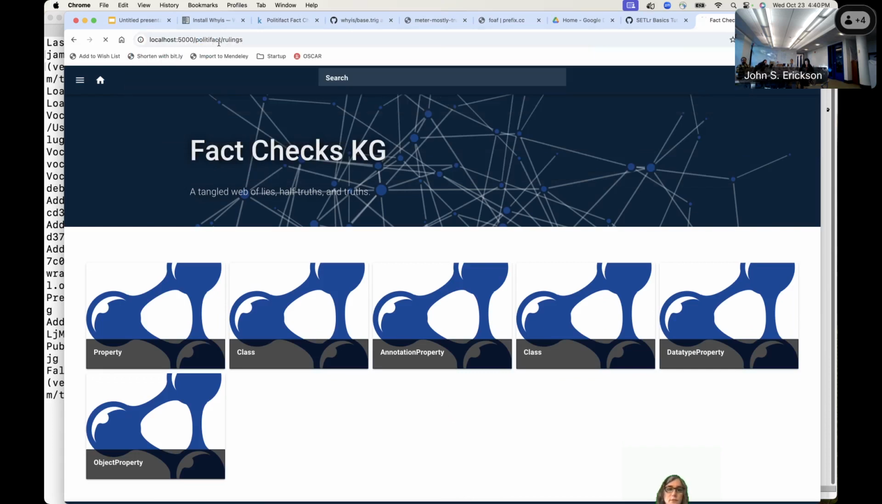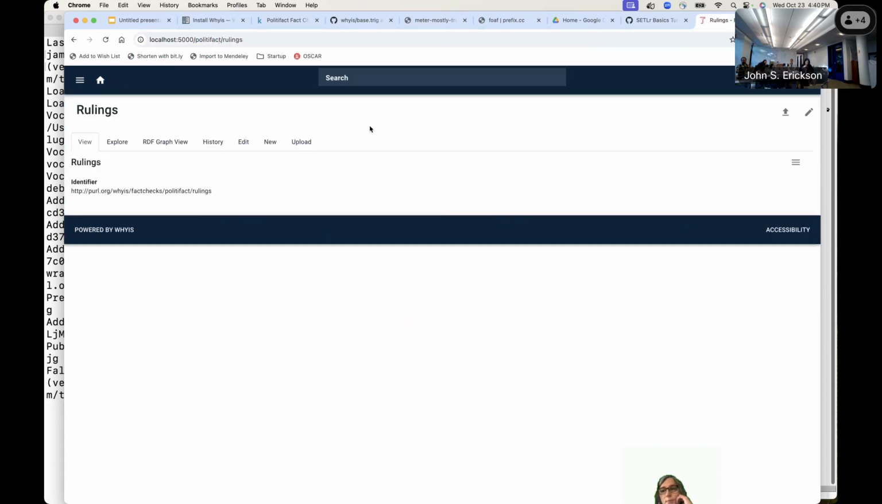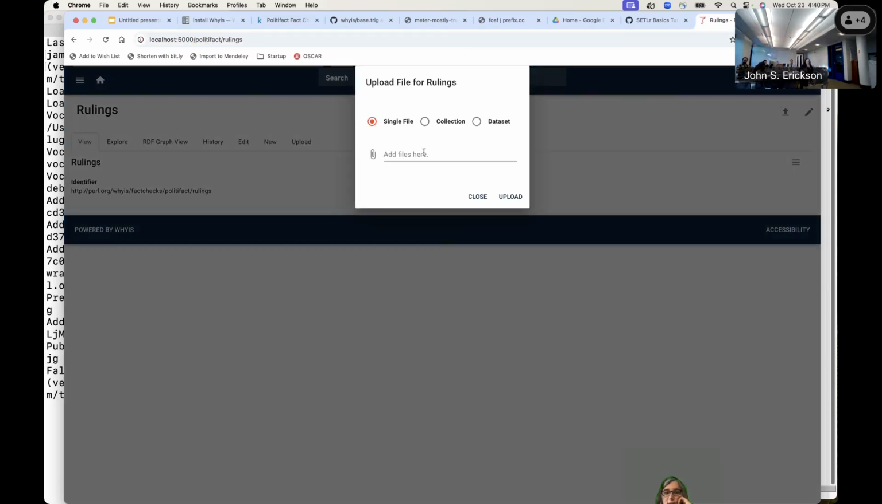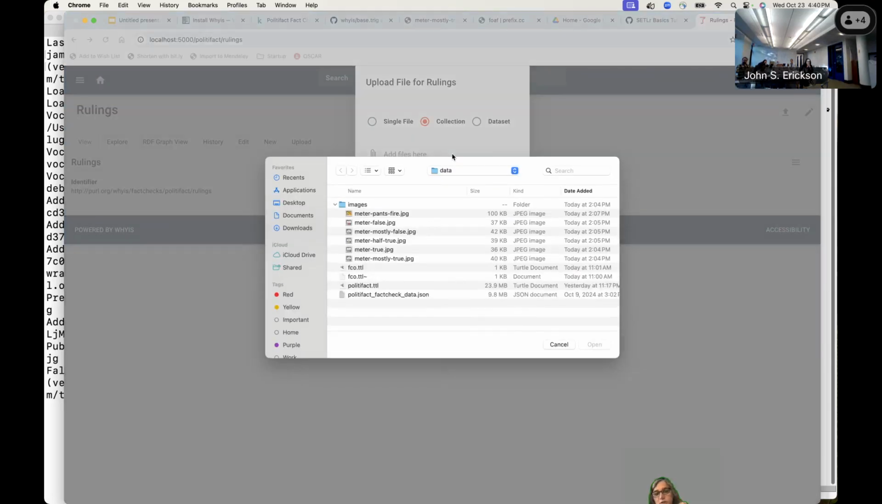Right, so the other thing we can do with this is upload files. Right now we don't know anything about rulings. I just literally went to an empty URI, and now we can do things with it. We can upload single files, collections, or datasets. I'm going to choose collection because it's a DC terms collection, and that's what it's most about.